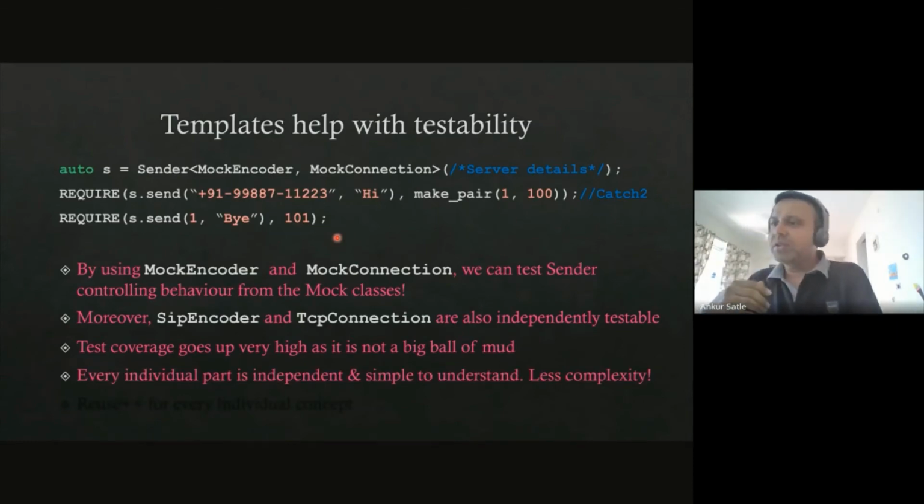Okay, every individual part is independent and simple to understand. Every concept is small and simple to understand. Please don't mind if you have lots of header files, lots of small classes. That's the right way to do it. Okay, and combine them using templates.